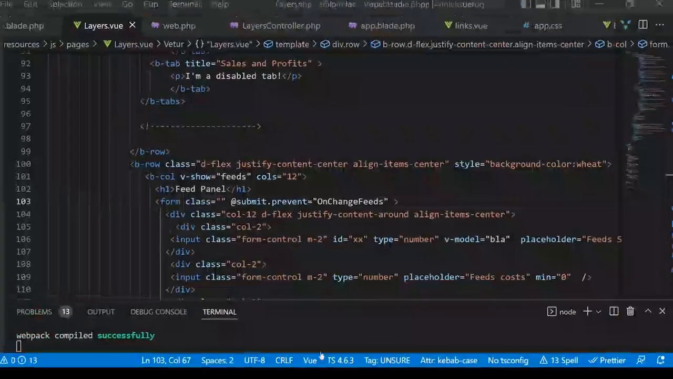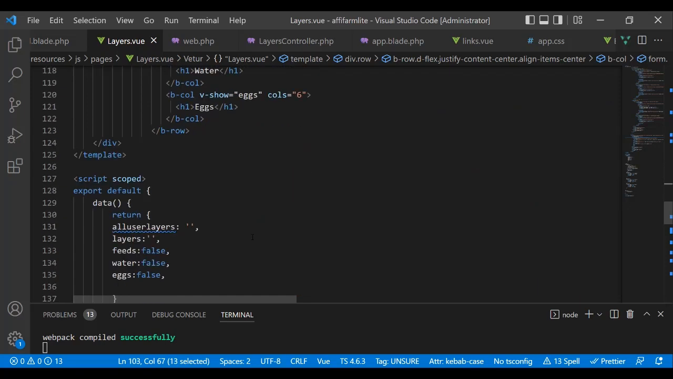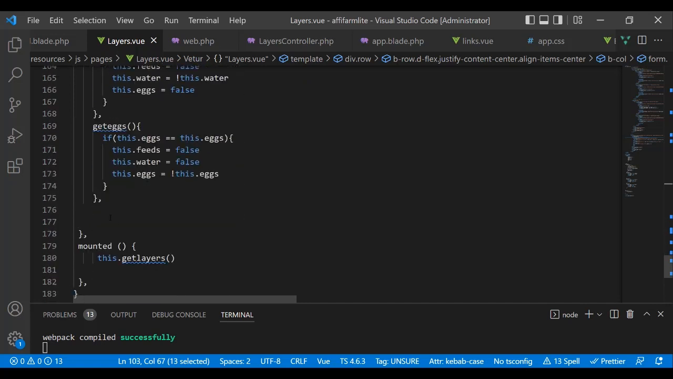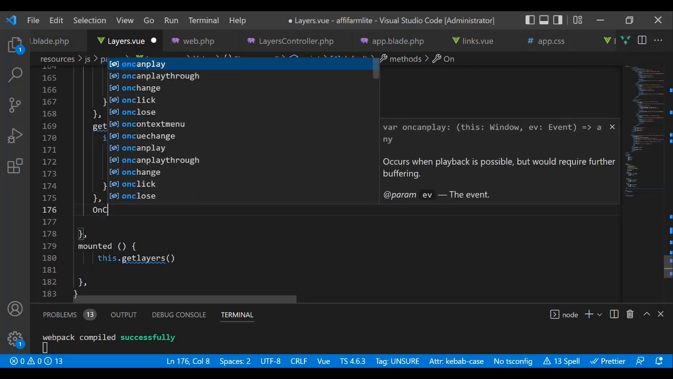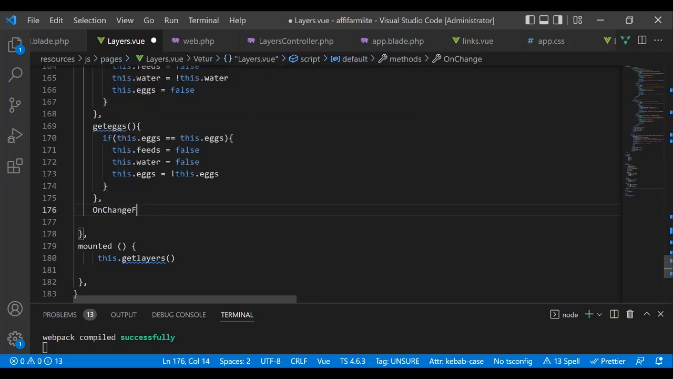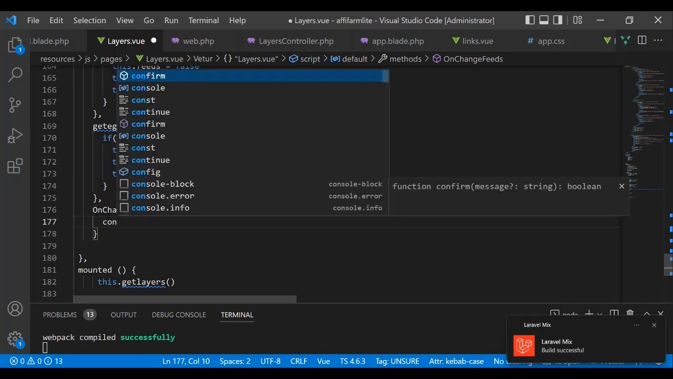All right, which means we need to go and make sure that this method is actually present. So we're going to put here the method onChangeFeeds, okay? And then I want to make sure that the method actually renders well. So I'll do a console.log.